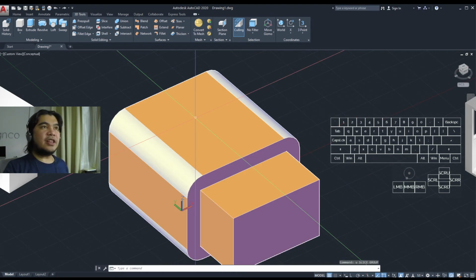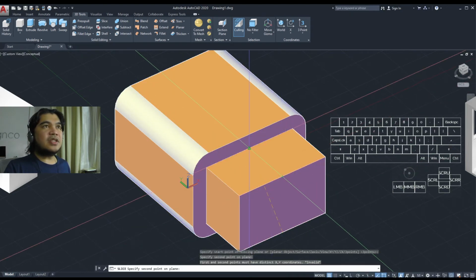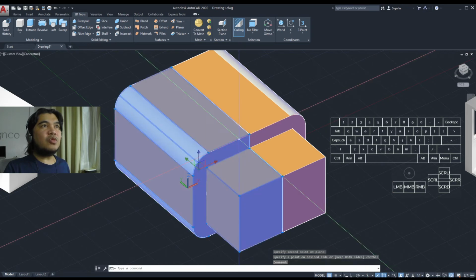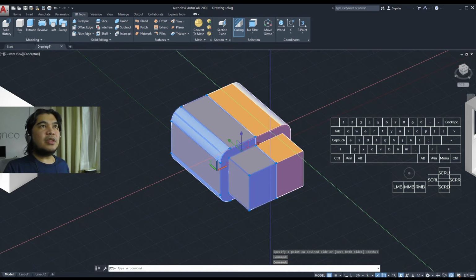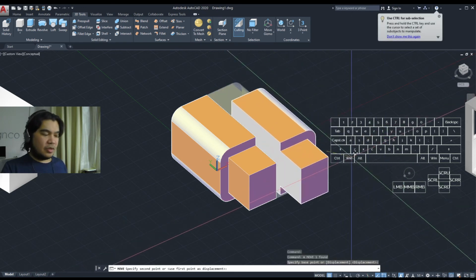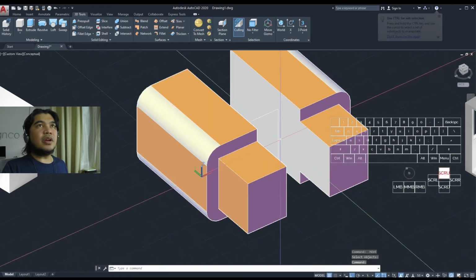Now if we undo that and try it again, slice command, this object, 3 points will be this, this, and this. Those identify a cutting plane basically on the center of this object. And then if you say keep both sides, now we have two separate entities right here, which we can move.